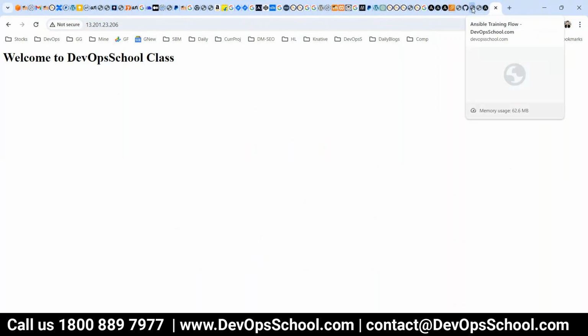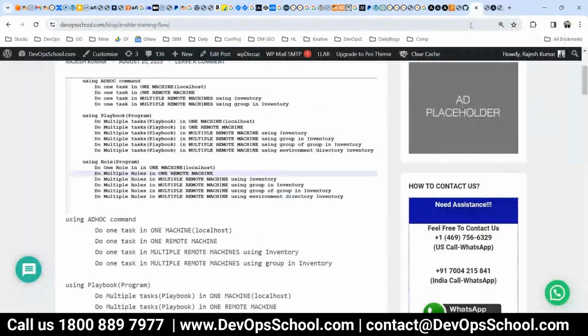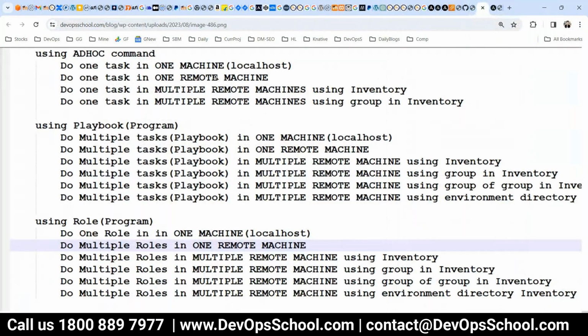So now I can try the same task on a remote machine, multiple remote machines, using inventory and all. So did you understand now, all of you?